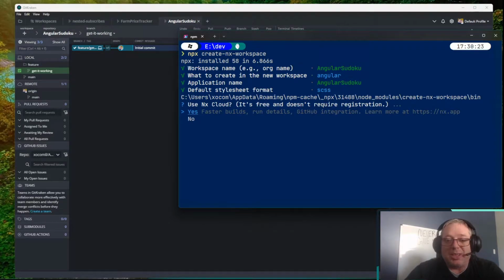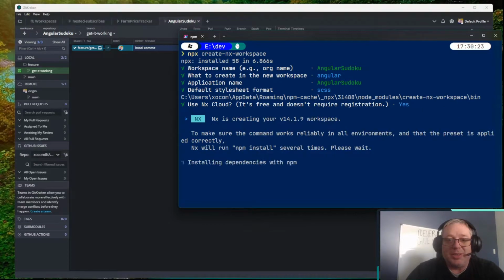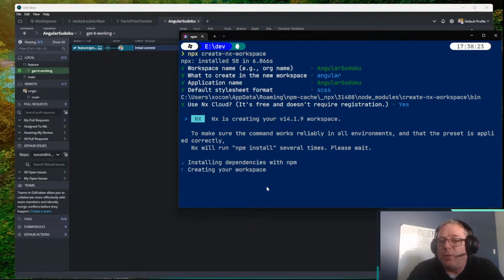I'm a big fan of Sass, SCSS. And let's use the NX Cloud. For a workflow, I was thinking about things today, and I think I want to just experiment with Storybook a bit more. And so we'll create an NX library for the Sudoku board game, a console.